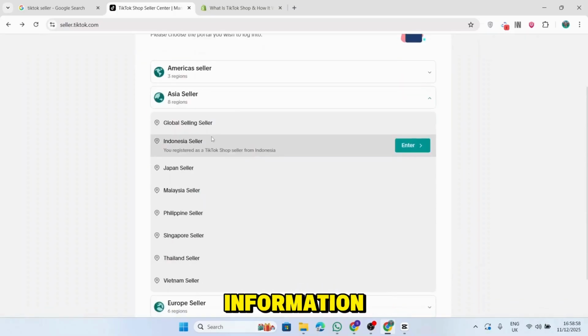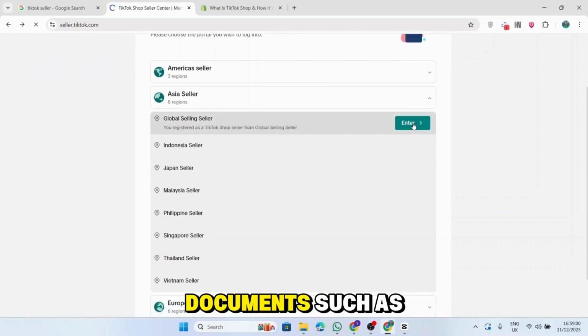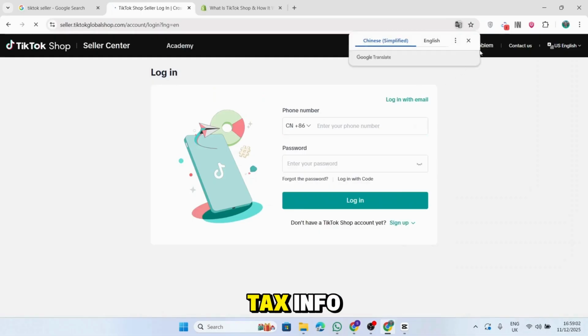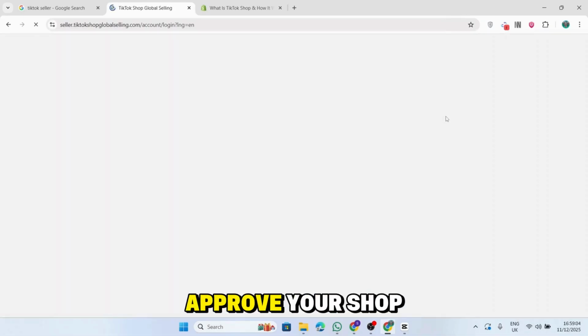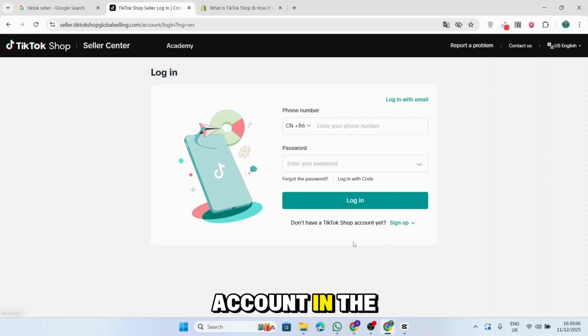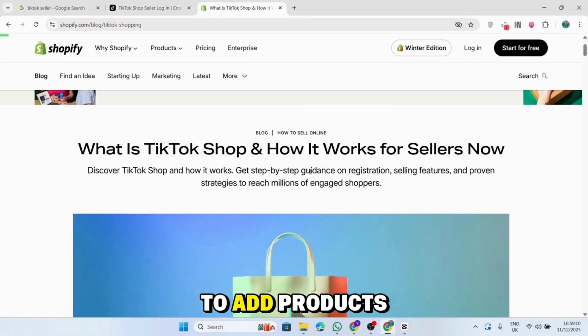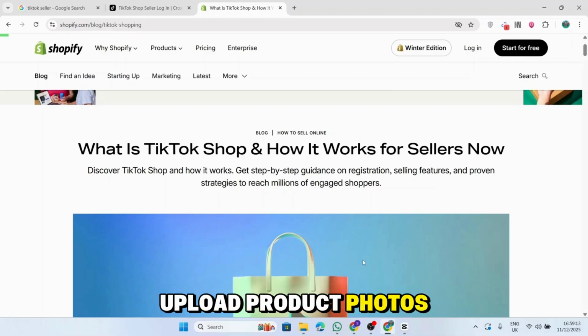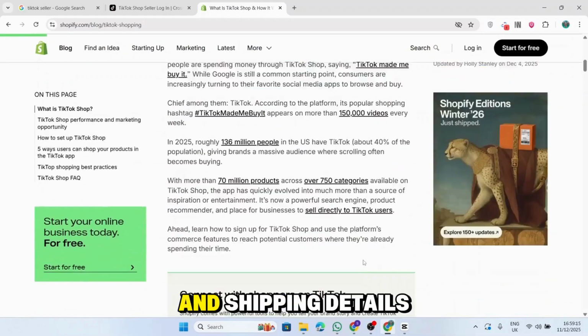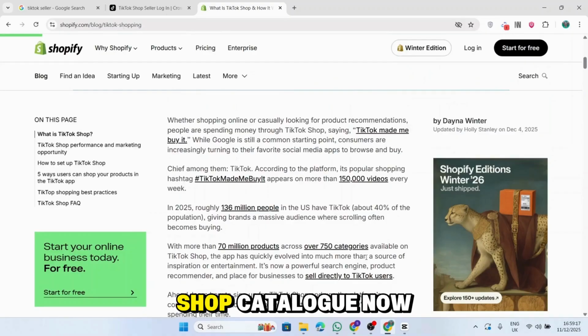Then verify your information by uploading required documents such as ID, business license, and tax info, so TikTok can approve your shop. Now link your bank account in the Seller Center so you can receive payments and handle returns. Then you want to add products. Upload product photos, titles, descriptions, prices, and shipping details to your TikTok Shop catalog.